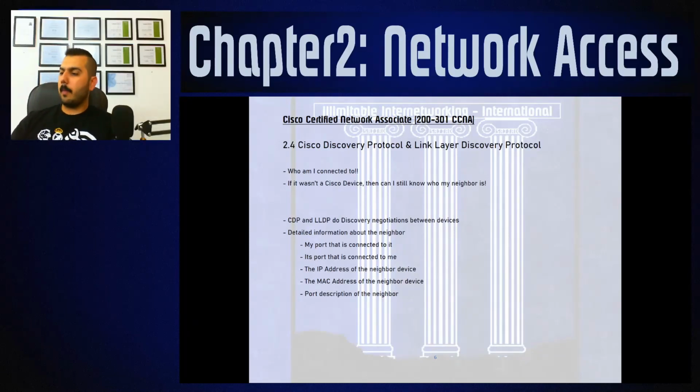CDP and UDP. Did I say UDP? I'm sorry, I was thinking about TCP and UDP. CDP and LLDP are two important protocols in your switching environment. It works even on routers, but we are discussing the switching environment in chapter 2.